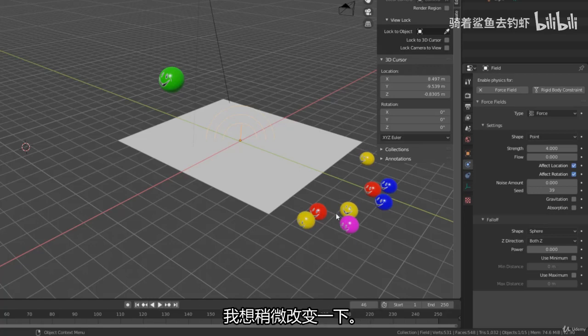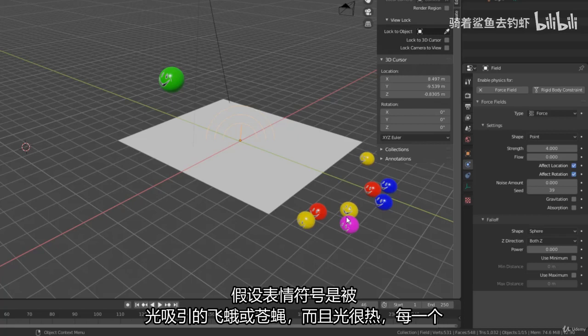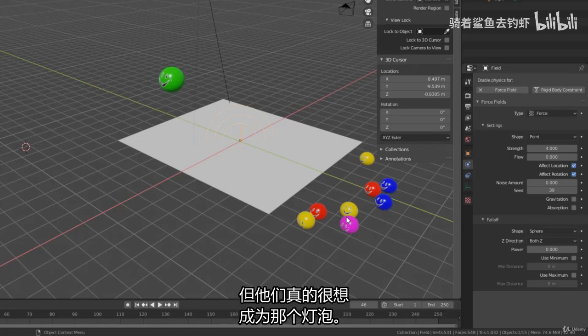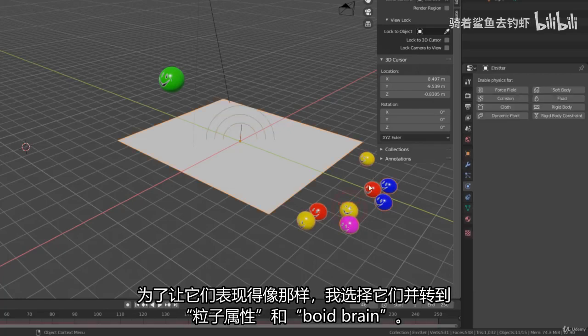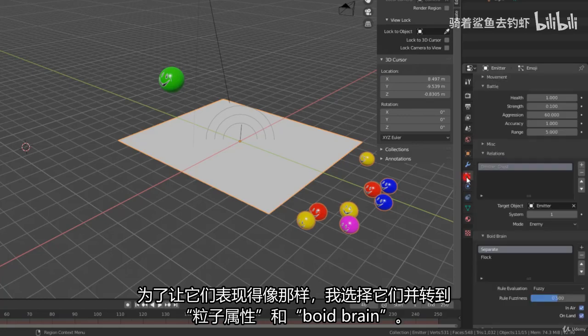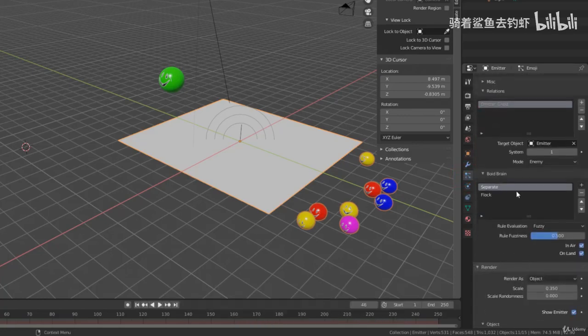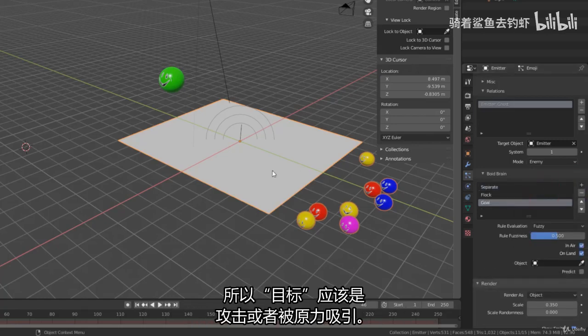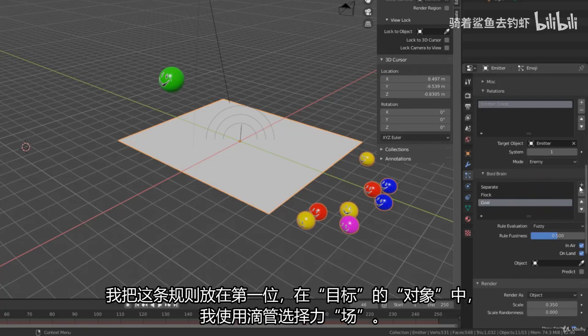Let's say that the Boids are instead moths or flies that are attracted to light, and the light is very hot, and every time they come near, it pushes them away. But they really want to be on that light bulb. And to make them behave like that, I select them and go to the particle properties, and then I go to Boid Brain. And here we add a goal by pressing the plus sign. So the goal should be to be attracted by the force. I put that rule first, and in the object for the goal I select the force field using the eyedropper here.